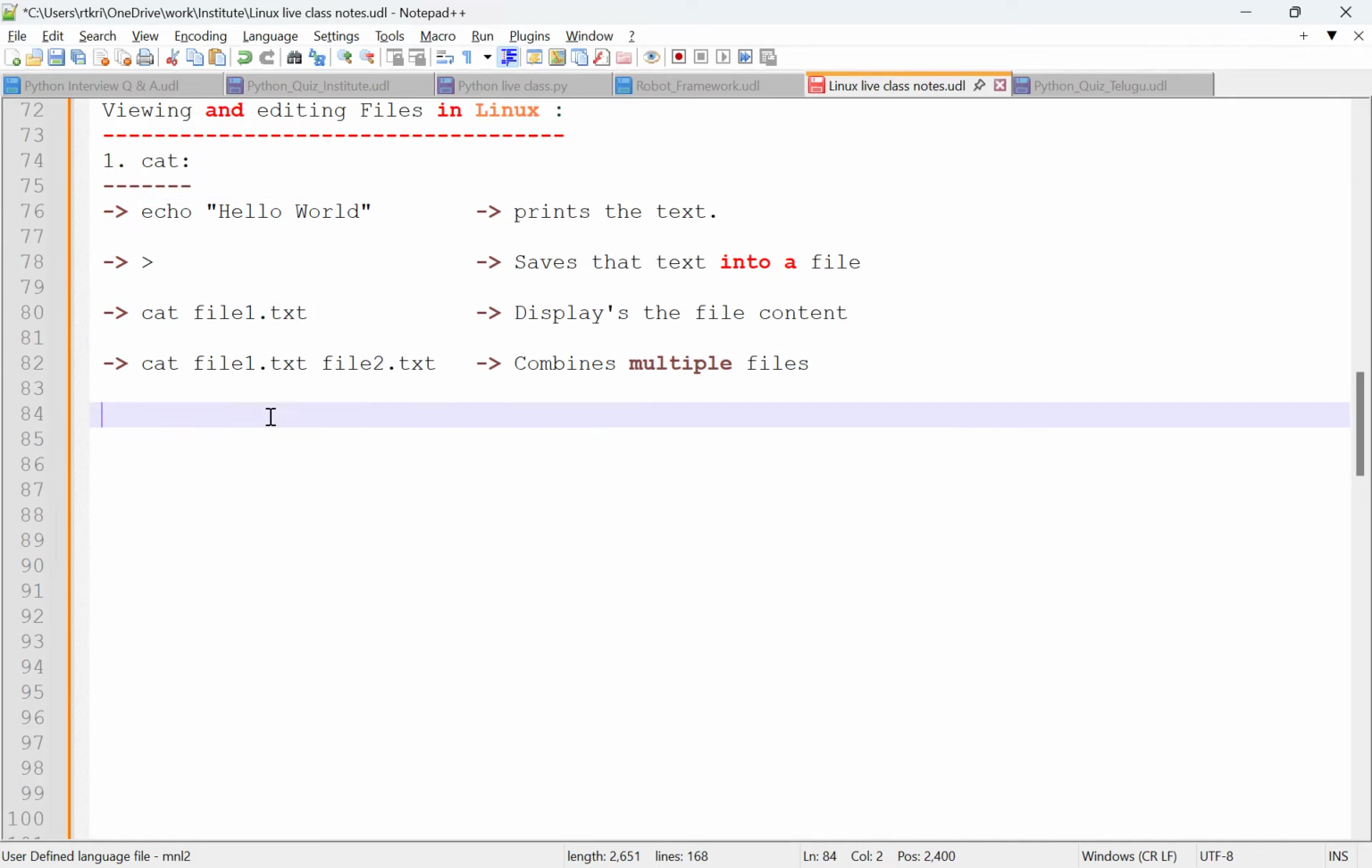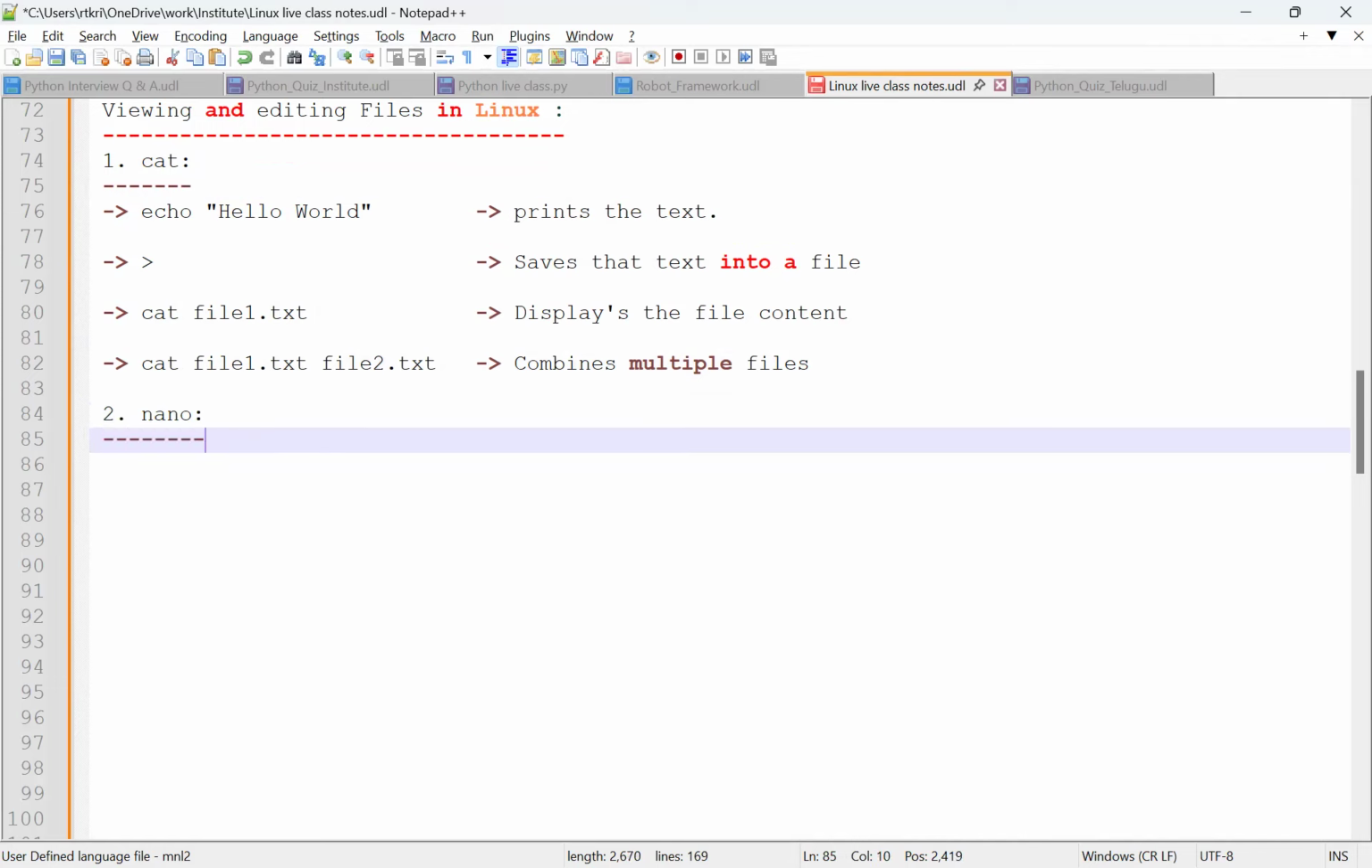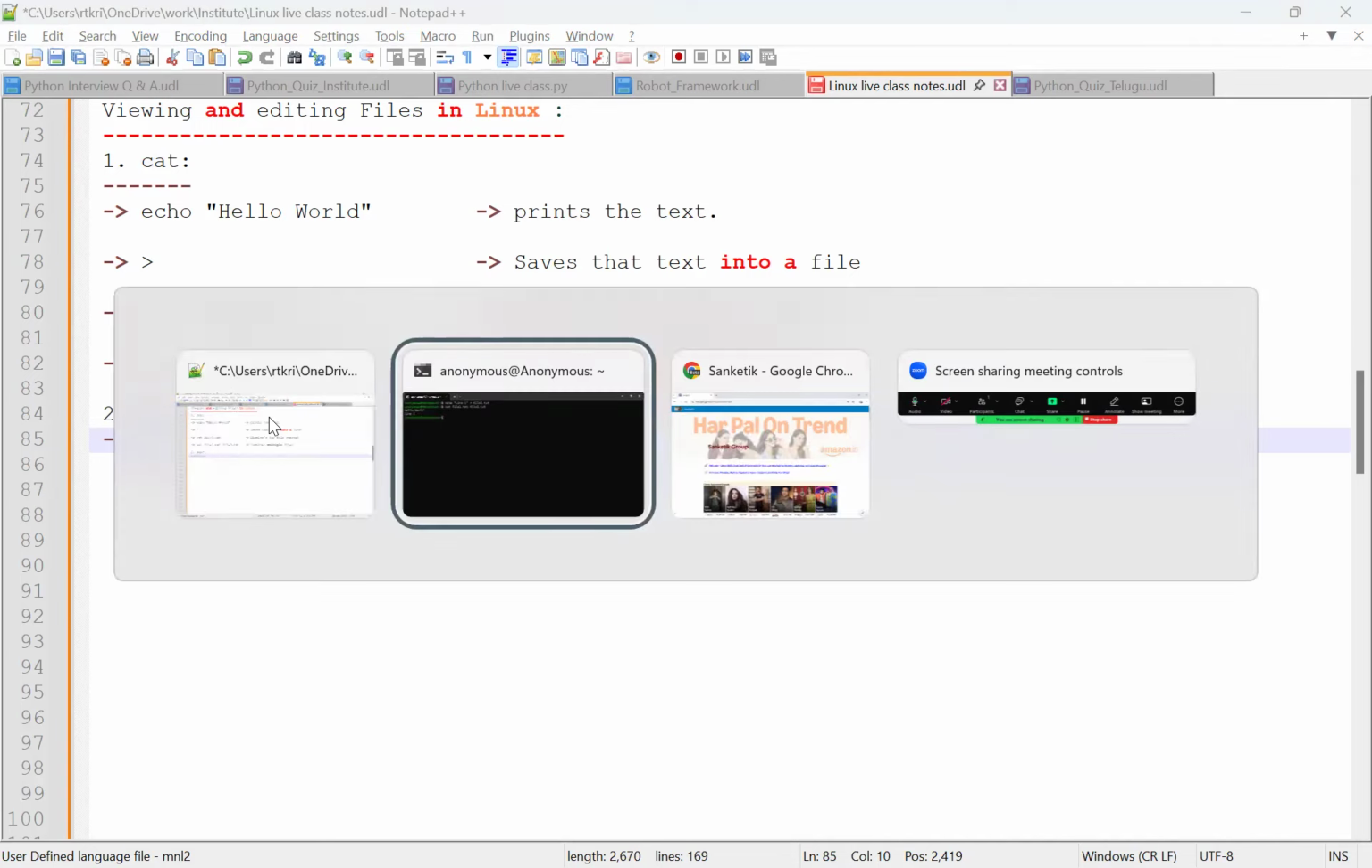And the second thing we are going to do is nano. Nano is nothing but an editor. So the nano command opens a text editor inside the terminal. Okay, it's simple and beginner friendly. So nano is nothing but a text editor. Now we use editors like Notepad, Edit Plus, right? In the same way, we can use nano.